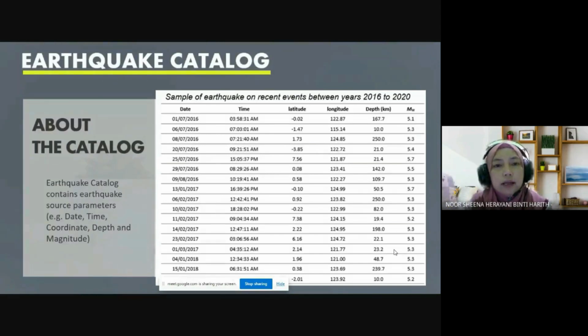Okay, this is one example of the earthquake catalog that has been collected from the website. The earthquake catalog contains earthquake source parameters: date, time, coordinates, depth, and magnitude. Our sample of the earthquake catalog is based on the main shock. We will limit all the foreshocks and aftershocks.